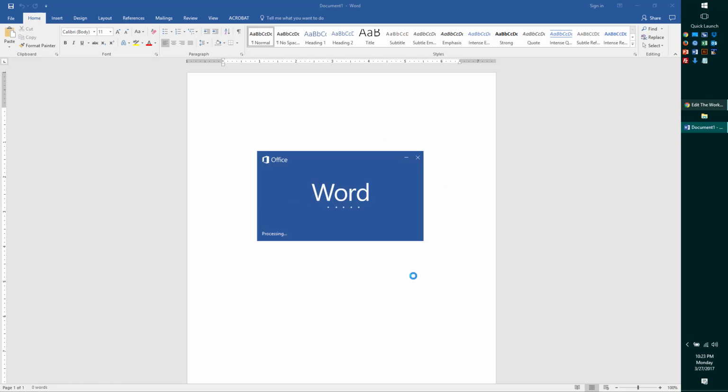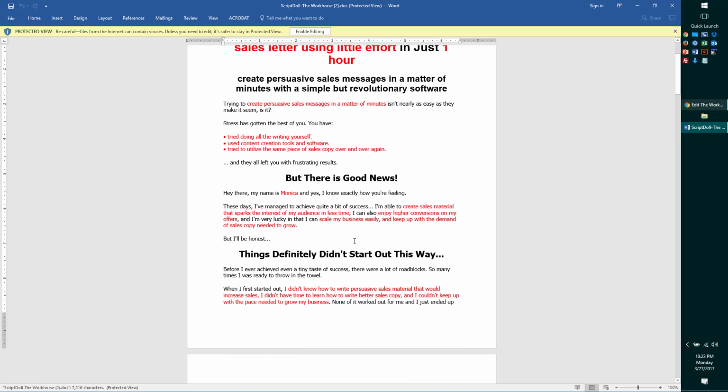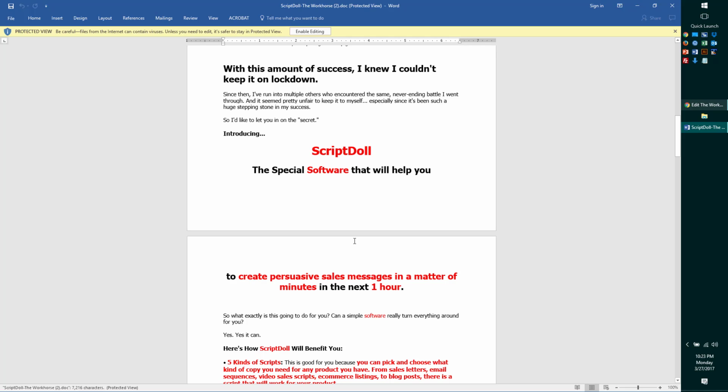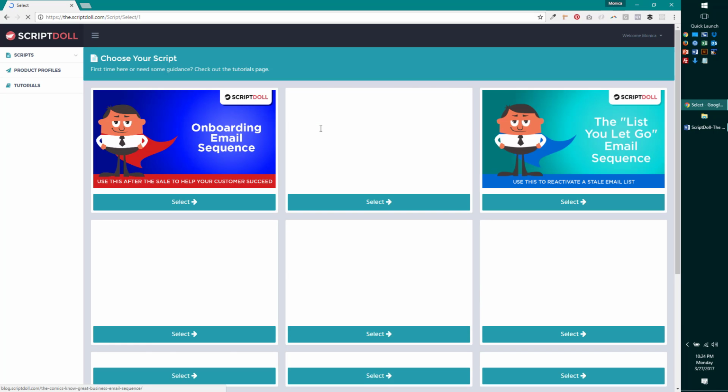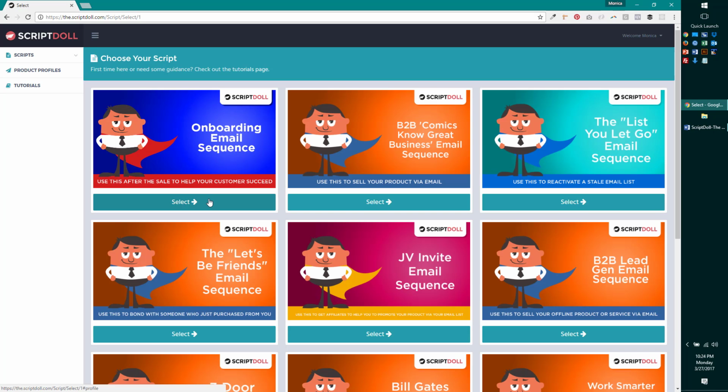So if you open this, you can see that it's formatted just like it was. And you can see, if this S is capitalized, it saves what you do. So I've got my long form sales letter. Let's actually go create an email sequence. So this new thing, I want to create an onboarding email sequence because this is one of our latest scripts.